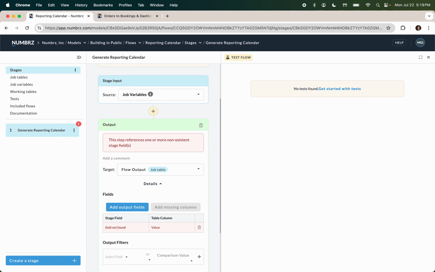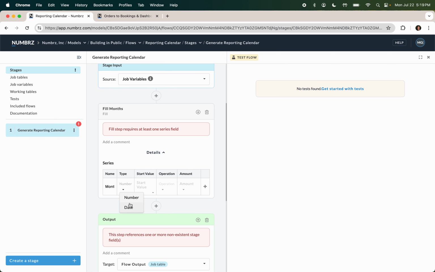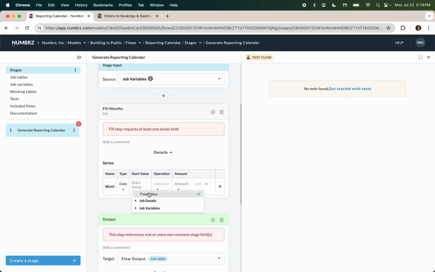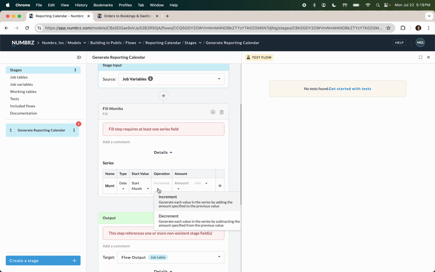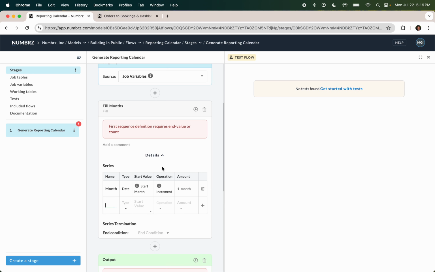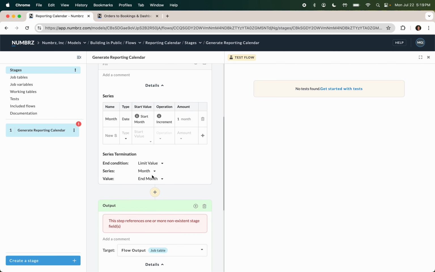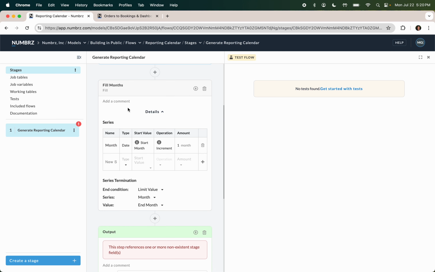And then the next thing we want to do, this is the output step that's already here when you create a new flow. Let's insert a fill step, and it's going to be fill months. So we're going to have a new series, and you can have multiple series here, but we're just going to have 1 month. It's a date. The start value is going to be the job variable start month. We're going to increment by 1 month. And then the end condition is going to be limit value on the month and the end job variable end month. Okay, good. So we're done with configuring that.